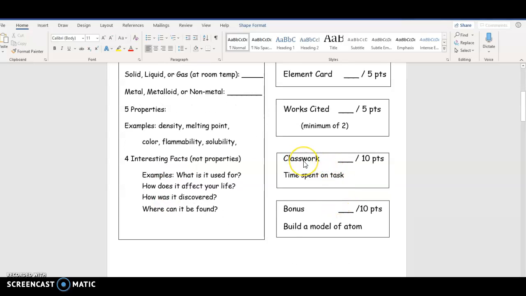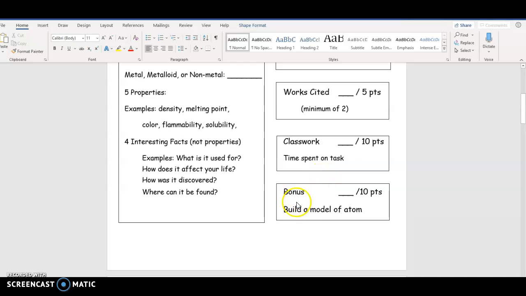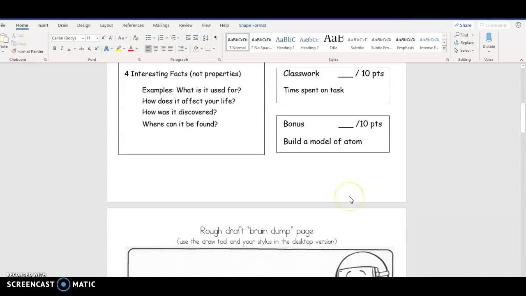Your classwork or homework time will be graded. We'll give you a 10. It'll be basically based on the appearance, and if it looks like you spent quite a bit of time on it, it will be obvious that you did. And the bonus of up to 10 whole points to build the model of the atom, depending on how thorough and how detailed you get with that, you can earn up to 10 points.